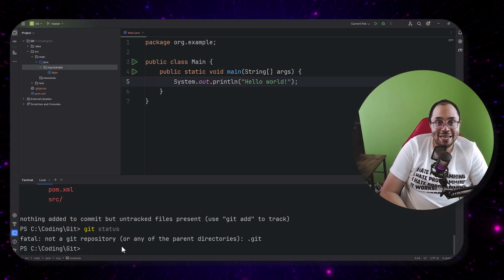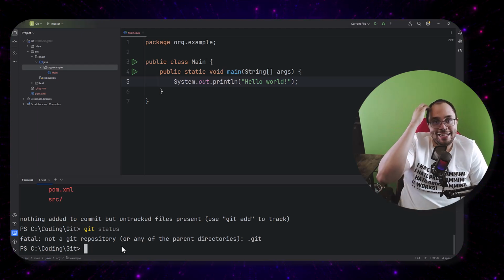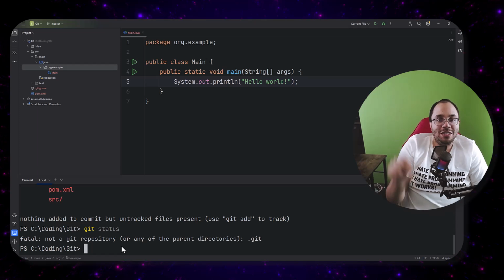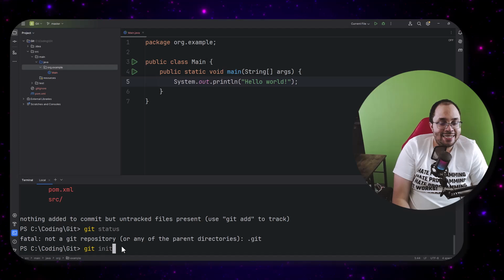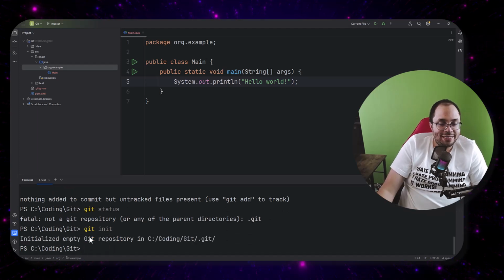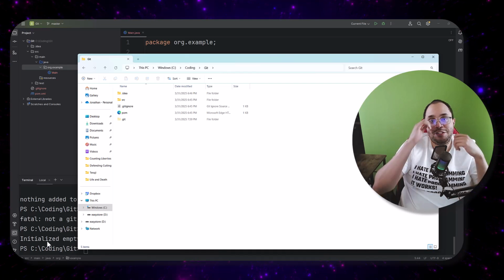All right. Why? Because we got rid of that hidden .git folder. That hidden .git folder is how you know you're dealing with a Git repo. To create that hidden .git folder, you're going to do git init. All right. And you'll notice once I did git init, there we go. You only need to do git init once.